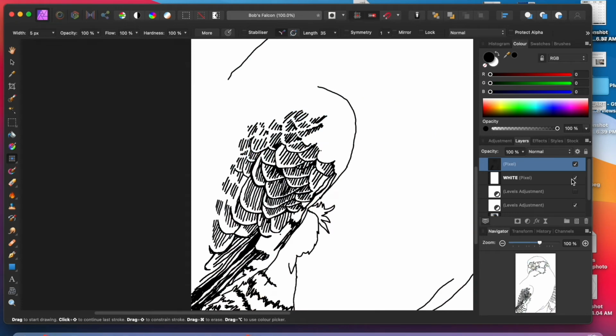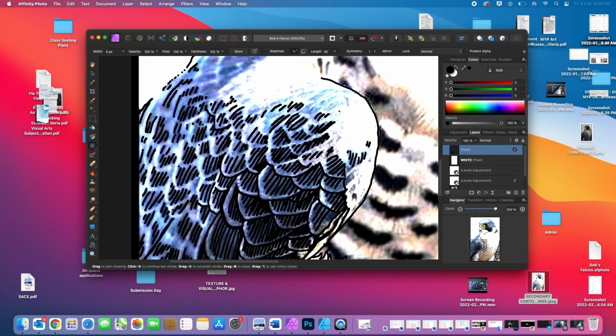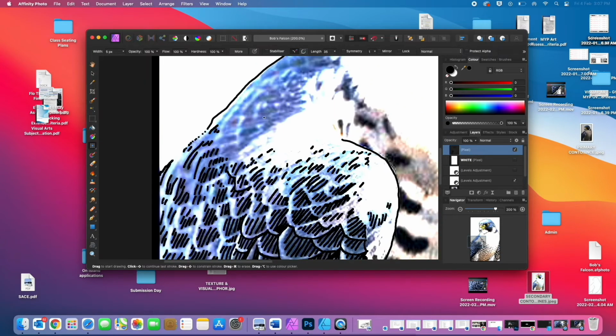As I get closer to the left hand side, my values are getting lighter, so I'm trying to use fewer lines, because if I use lots of lines the tones, or the values, will be quite dark.